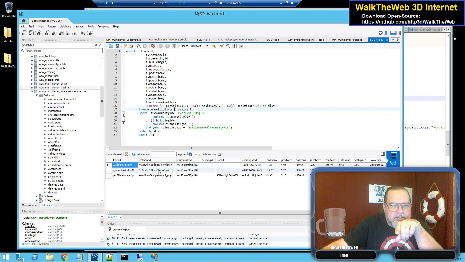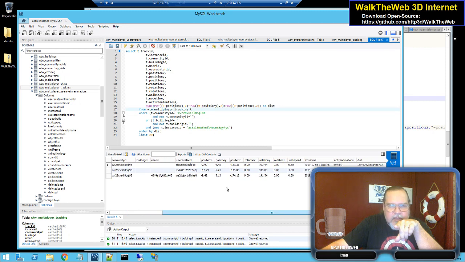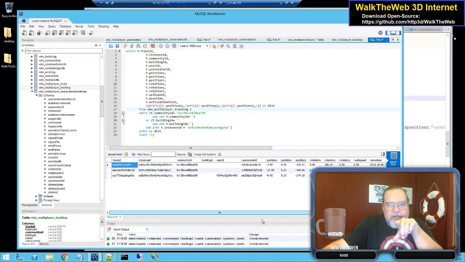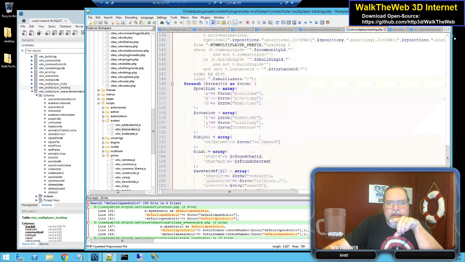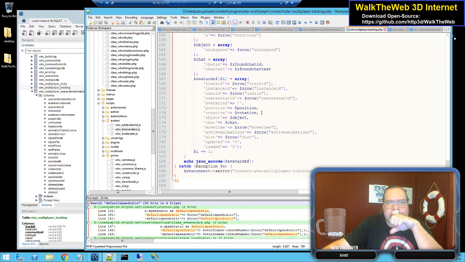We have their different instances, and we have a tracking ID tied to that. We have the user ID set. We have the correct avatars. Everything looks good on this part. Everything looks good, which means there's nothing wrong in this query to cause it to be doing that weird blinking thing.